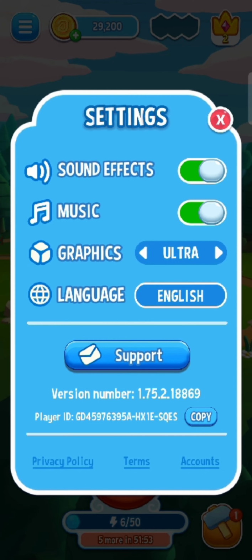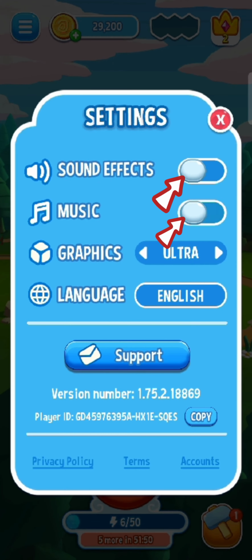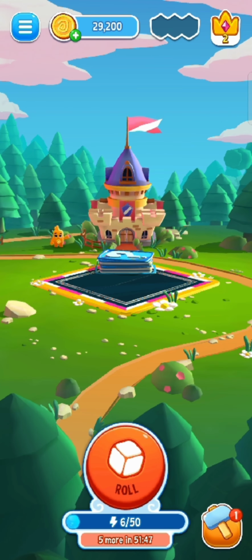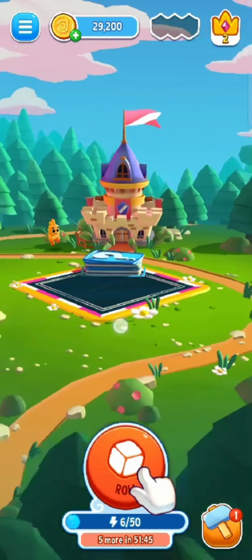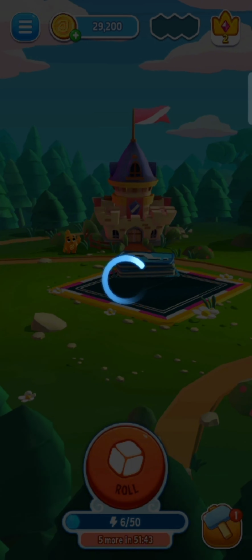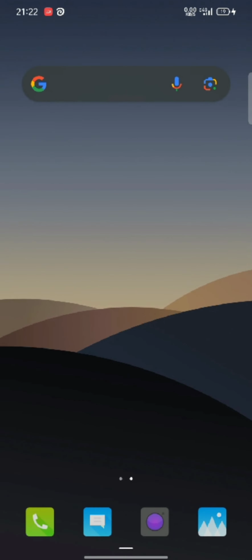The settings page of DieStream's account will appear on the screen. Now to turn off the sound on DieStream, slide the slider of sound effects to the left side. Once you do so, you will be able to turn off your sound on DieStream's account quickly and easily just in few steps.